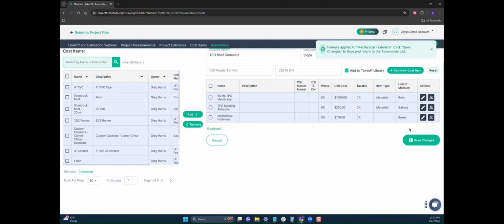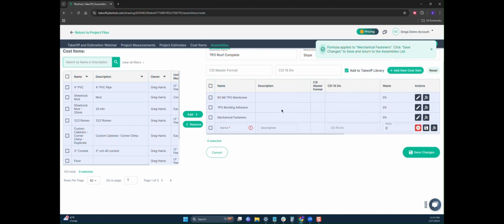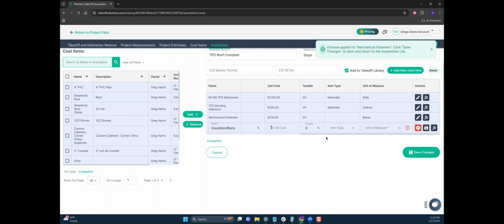The amount of insulation backer board is also based on the square foot area measurement of the roof itself. We can add that in here as well. I'm going to add a new cost item and give it a name. The unit cost, these items are sold by the 4 foot by 8 foot sheet at $24.70 a piece. So this is going to be $24.70 in our unit cost field. The unit of measure here is going to be each because we do purchase one sheet at a time.